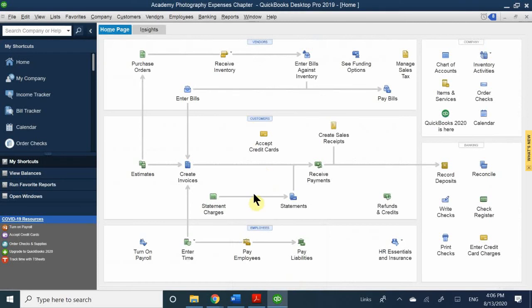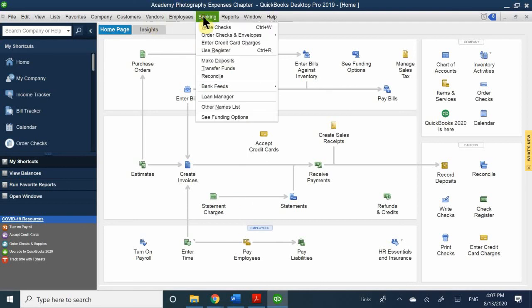So, in order to enter a credit card transaction, there are actually two ways you can do it. Let me see if I can go into banking. This banking one that you can do. Order checks, write a check, enter credit card. Right here. You've got enter credit card transactions right here under the banking menu. Okay, that's one way.